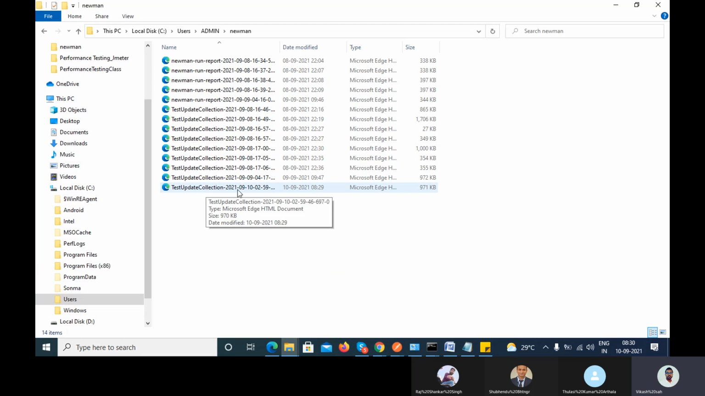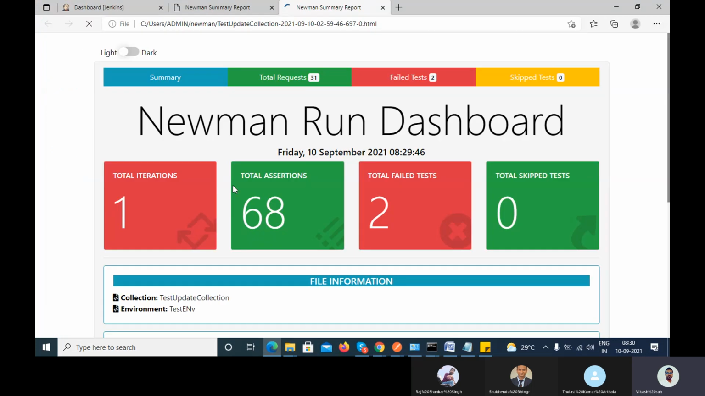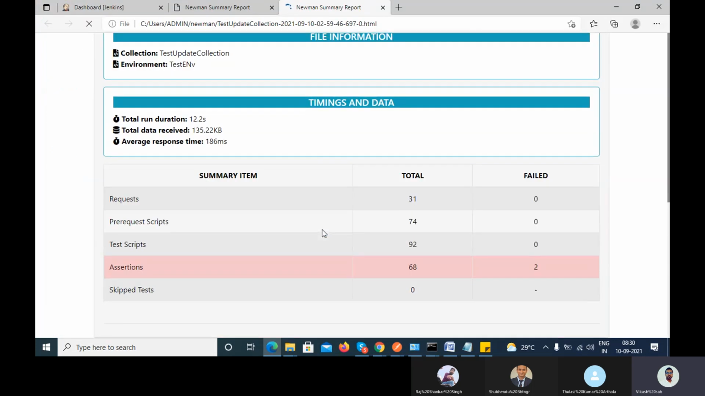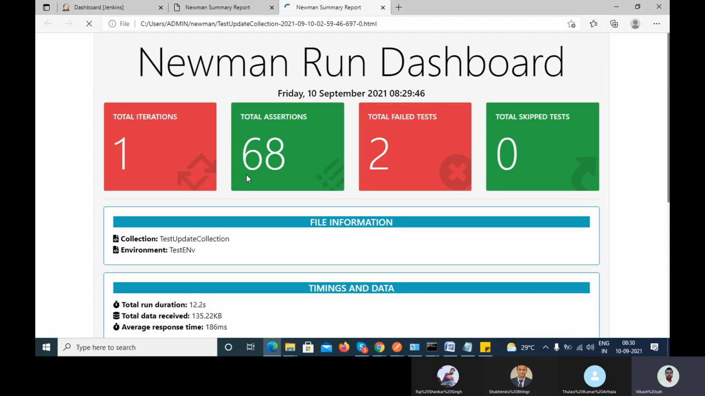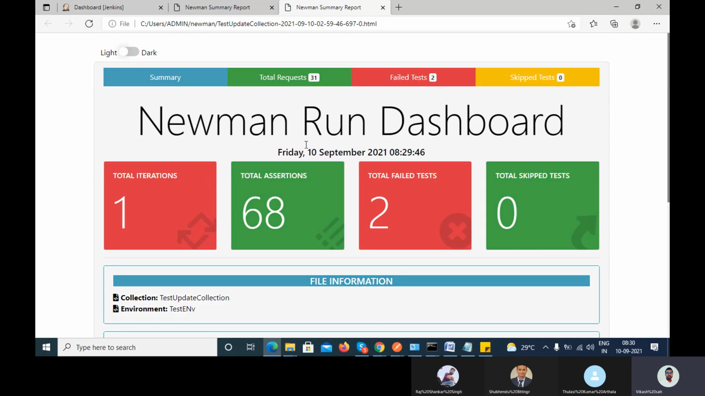You can see it gets created date wise, with the collection name, today's date, the current date, and the time. So using that you can easily identify on which date the report got generated. Okay, so we have already discussed this in yesterday's class.